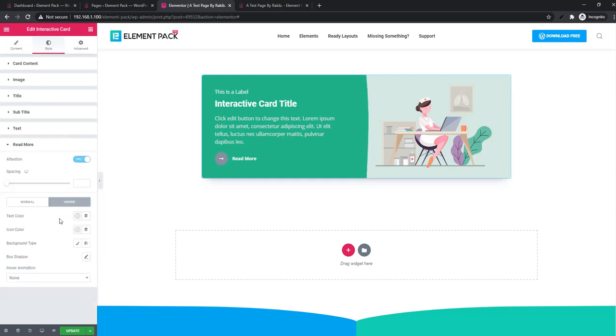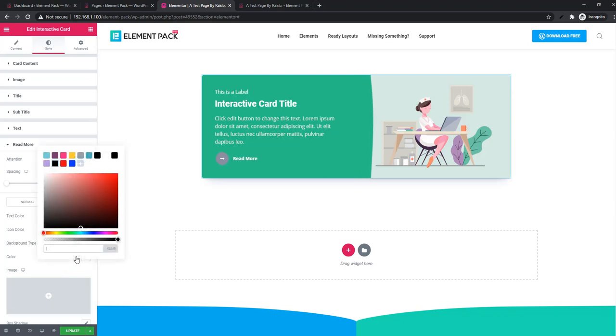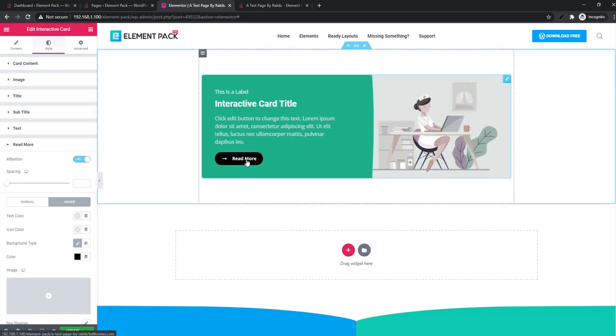Now come to hover mode. From here I'm setting the background color. See the hover effect.